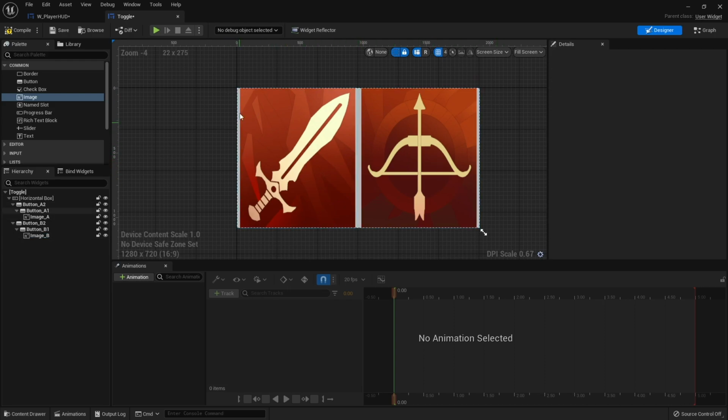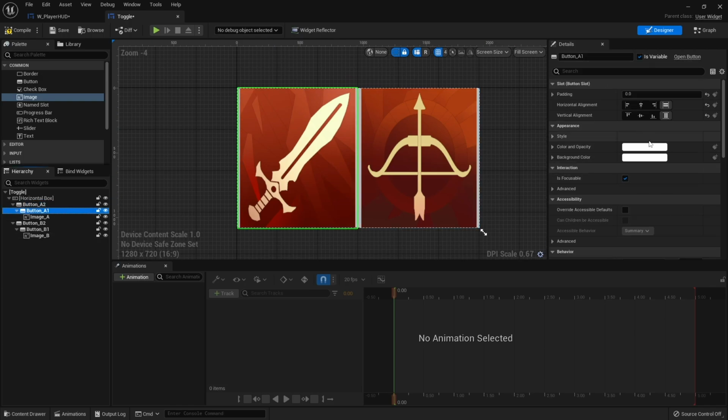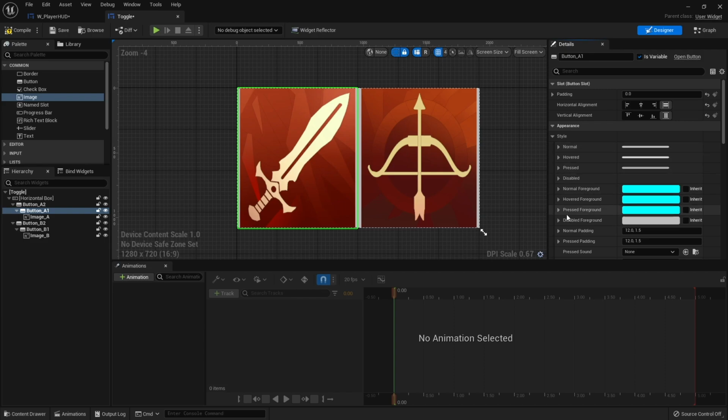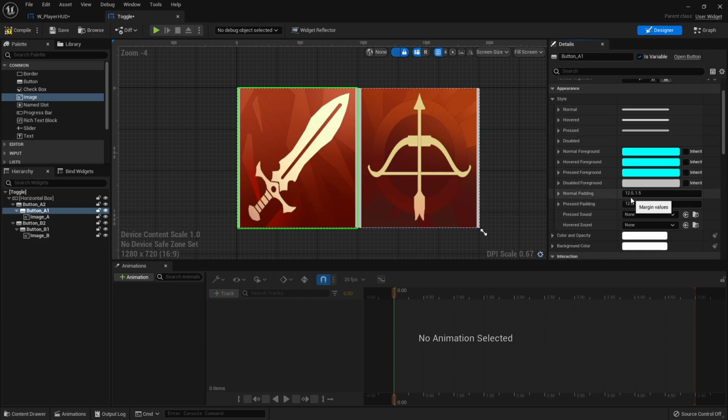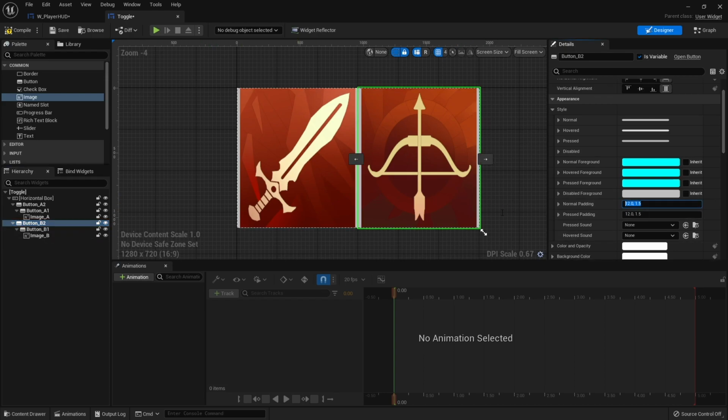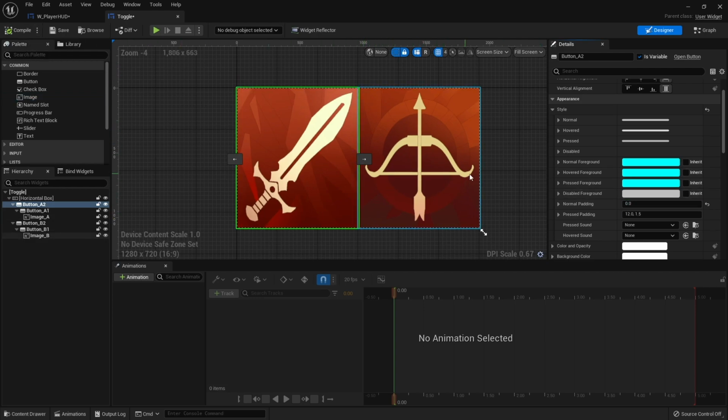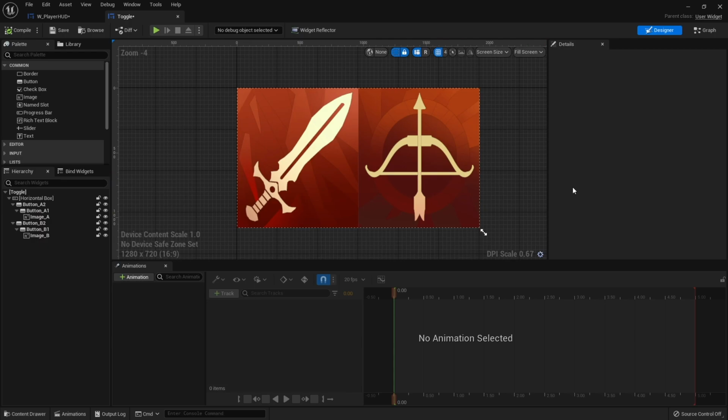We've still got some padding issues going on here, so let's try and clear those out. So these are probably down to the buttons having default padding in their style. And you'll see in here normal padding is set to 12, 0, and 1.5. We're just going to close that down to 0 here. And we'll do the same for button B1, 0, B2, 0, A2, 0. You're not going to see anything happen yet, but if you hit compile, it should clear that up for there.